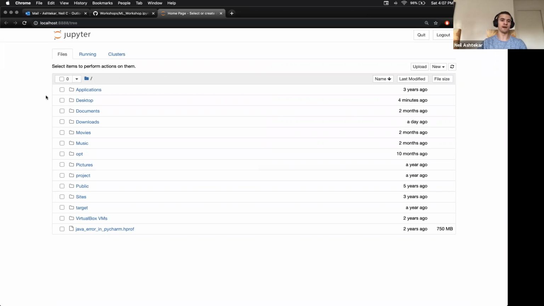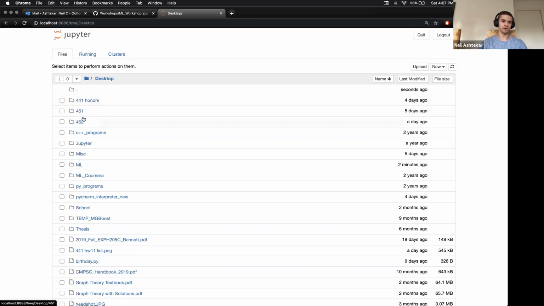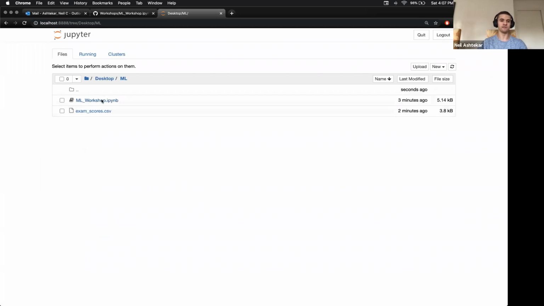All right, so we open it and it shows us the files on our computer. And now we're going to want to navigate to this ML folder. So desktop, and then ML, there it is. So click that, and then we should see these two files that we just downloaded. All right, so we're going to be using this one up top, this mlworkshop.ipynb, and then this guy below it is the data set that we're going to be using.